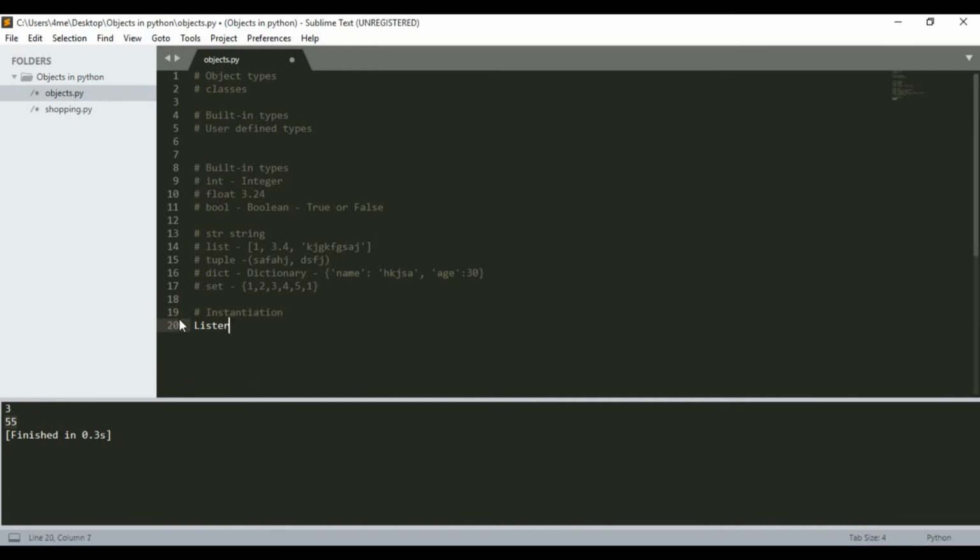Literal objects, literal forms of objects. Now, if you are capturing age, instead of writing int 54, you only write 54. Now, this 54 is going to be created and captured in this age. Python automatically knows that this 54 is actually an integer type, so it's dynamically typed. That is what we call a dynamically typed language.